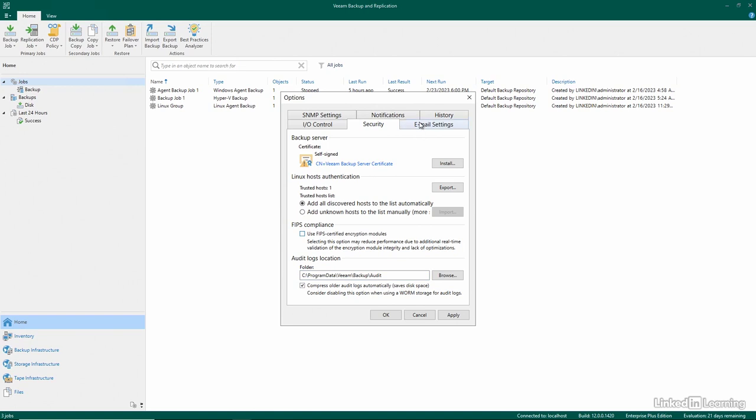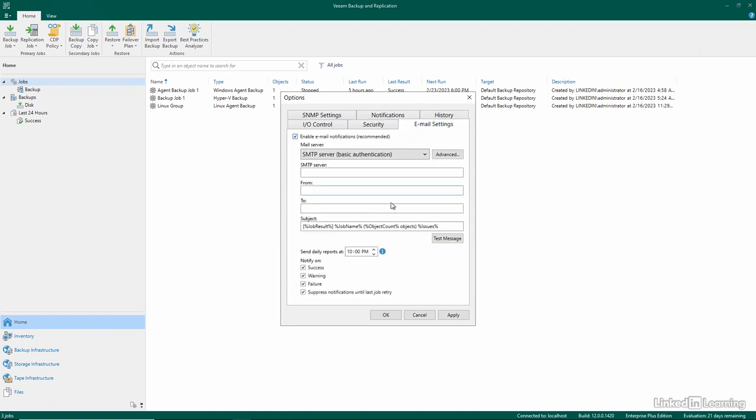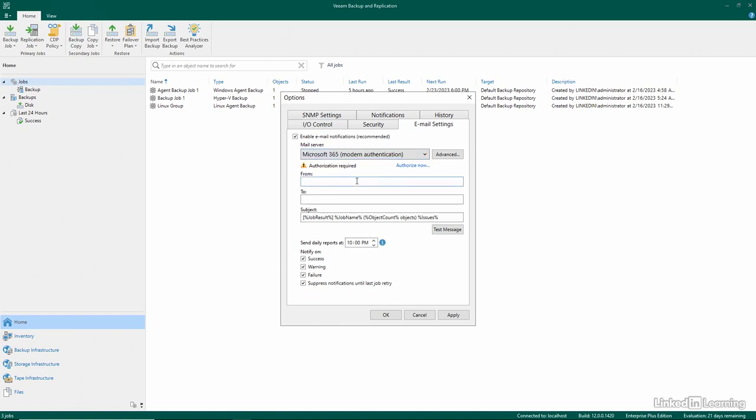If I go to email settings, here's where I can set up email notification, and we can choose an SMTP basic authentication server. That's really not being used that much anymore. I can also choose Google for Gmail or Microsoft 365. And here I can put in the from, the to, as well as the subject. Now, the subject I would leave as is because it's going to fill in information about the backup here. And you can see I can send daily reports at a certain time about successes, warnings, failures, or I could suppress notifications until the last job retry.